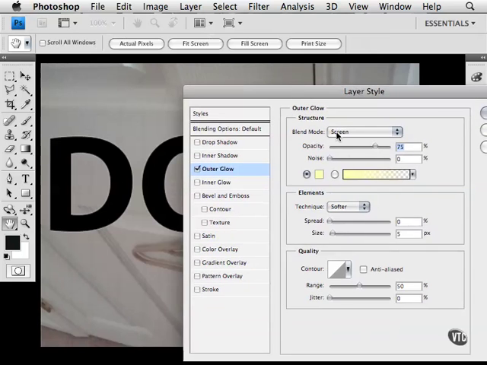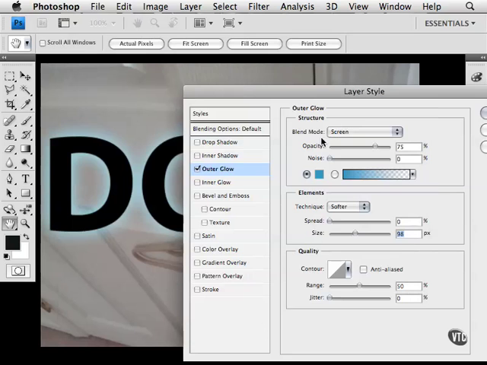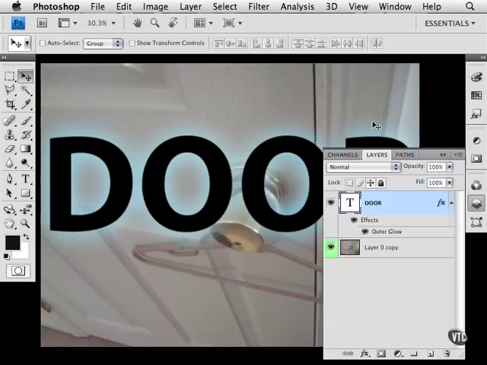I'll move this over, and I'm going to increase the size of that glow quite a bit like this. And I'm going to change the color of it to a bluish color like this. And once again, I'm going to increase the size and say OK.